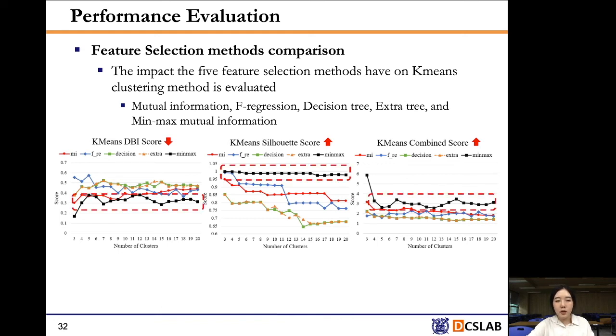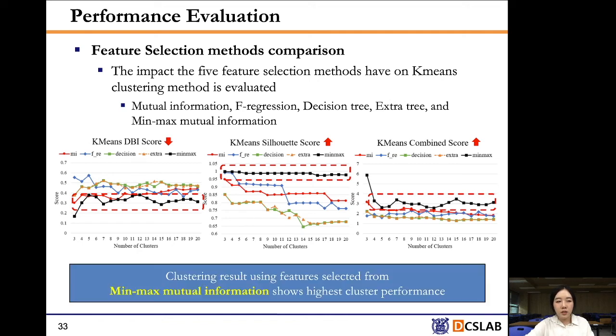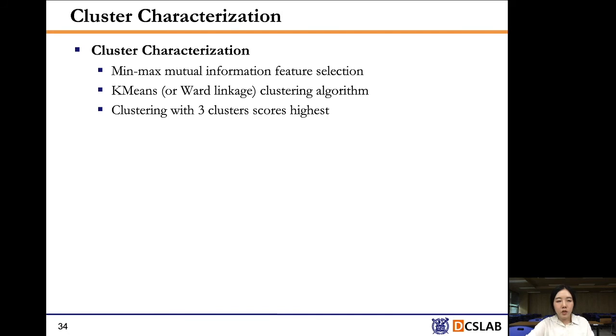And the graph shows that in every case, except for the score of 5 clusters in DBI, the min-max mutual information scores the best. From these results, we can conclude that the clustering result using features selected from min-max mutual information shows the highest cluster performance. So far, we have selected the best feature selection method and the best clustering method from the selected features using the cluster performance evaluation metric.